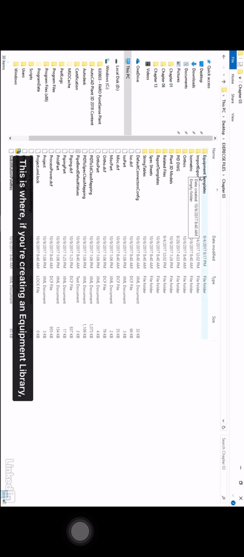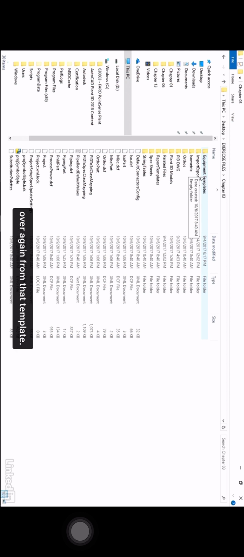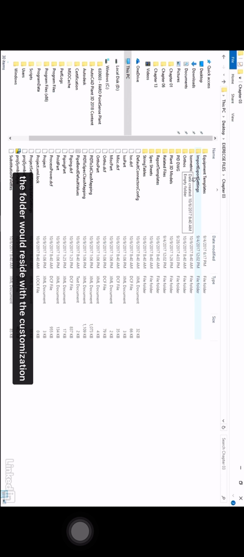This is where, if you're creating an equipment library, for example, if you create custom equipment and you want to save that, we can save those to a template file, and we can use that customization, that custom piece of equipment, over again from that template. So we can store that equipment template inside our project. Import-export settings: this is where the folder would reside with the customization for your import-export settings.